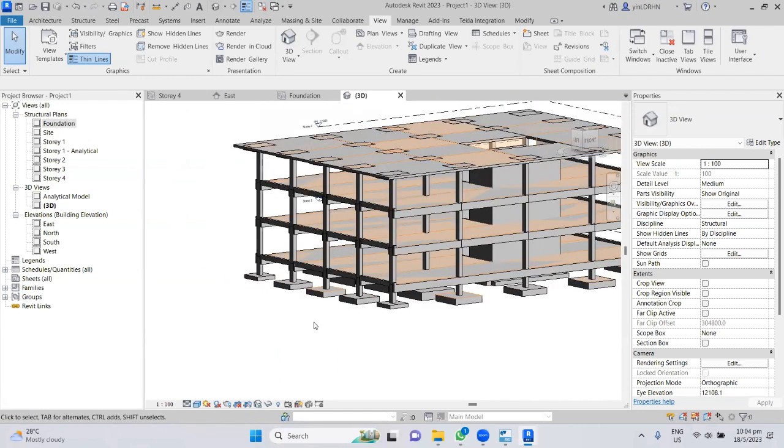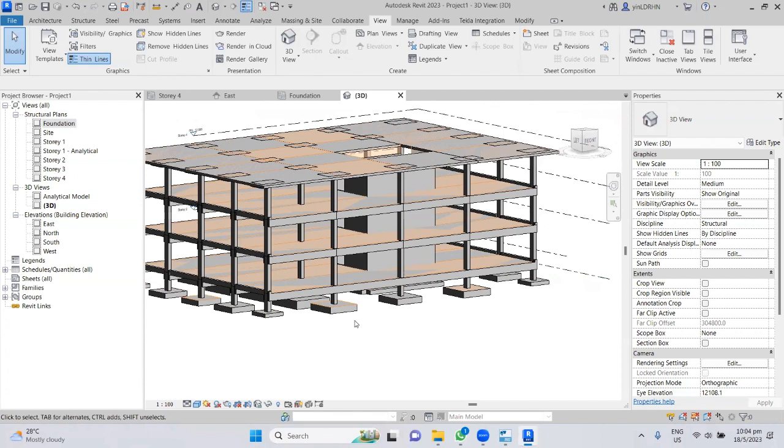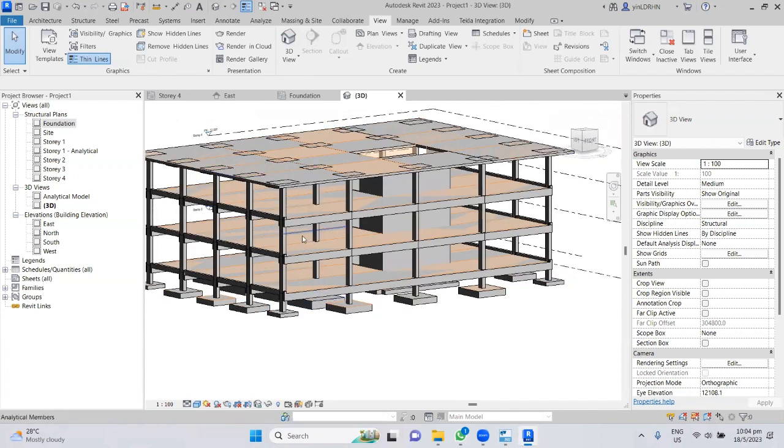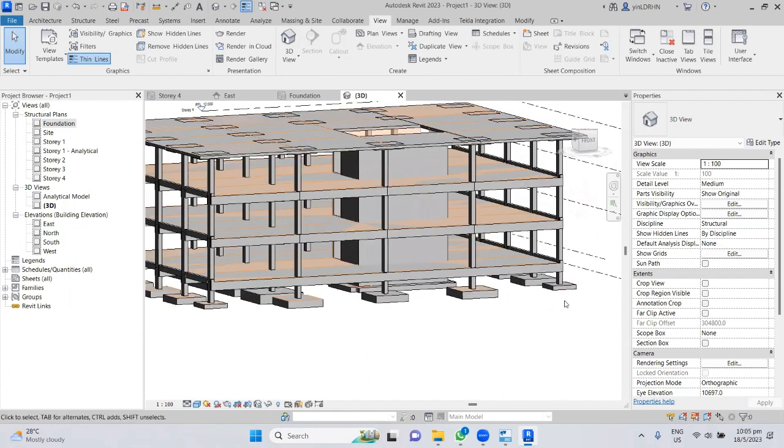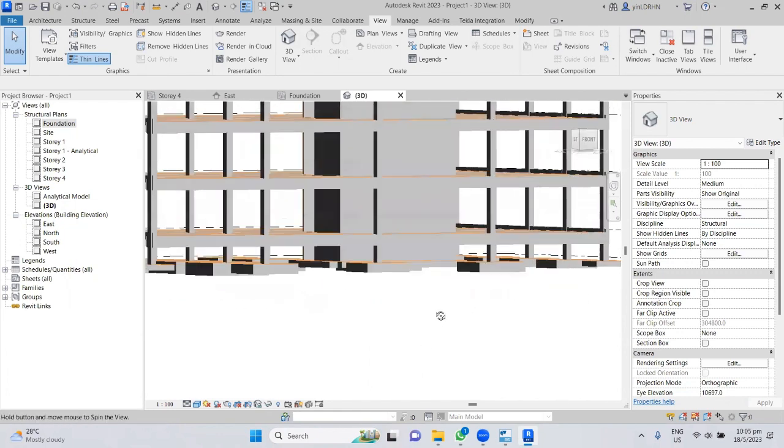Okay. My intention is I want to update something here, then I want to export to Tekla Structural Designer and show you how we can integrate these two softwares, right? So I already did one change in the foundation. Foundation I already changed it.